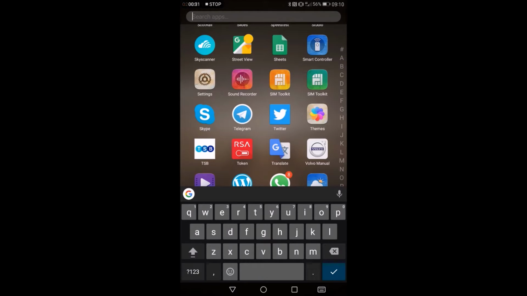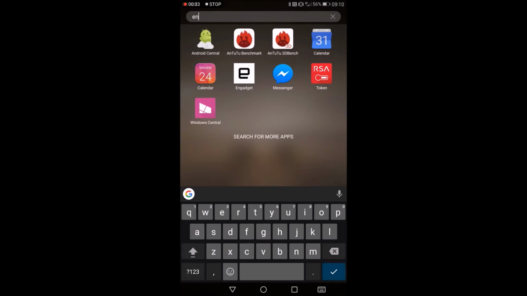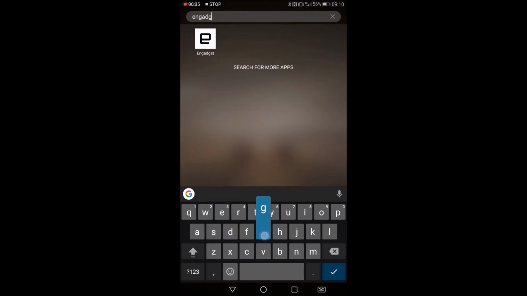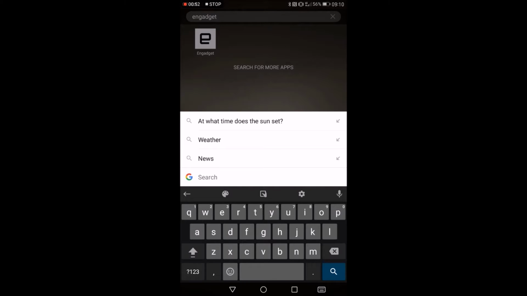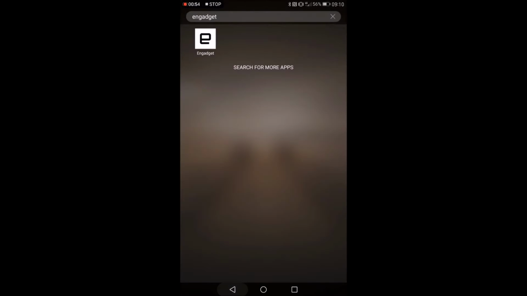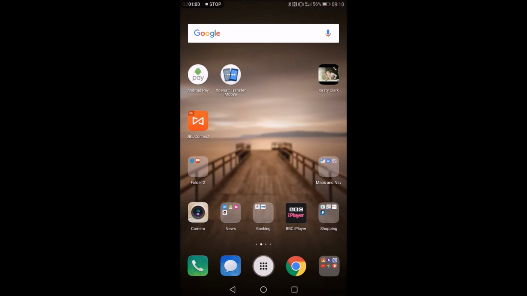So if I search for the Engadget app, you can see it comes up straight away. Down here, you can also see that we are using the Google keyboard, the newest version called Gboard, which has the ability to do a search straight from the keyboard, which is a nice feature. The preloaded keyboard is actually Swype. So if you prefer swipe, then it is on here, albeit Huawei's own customizable version.